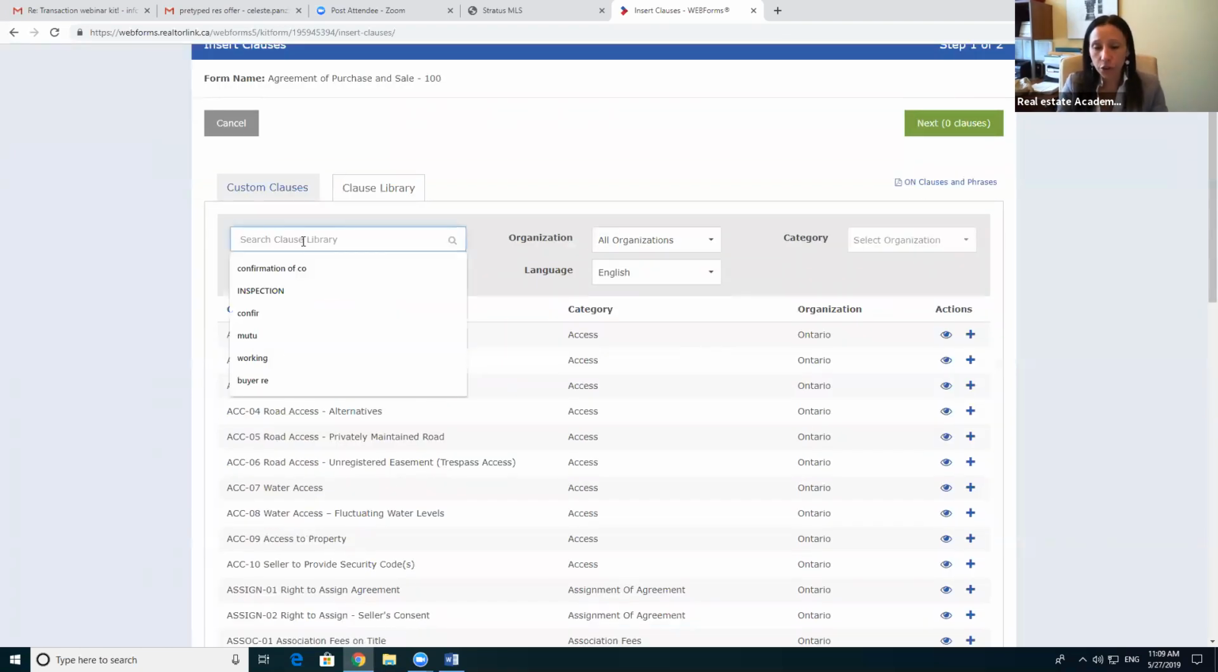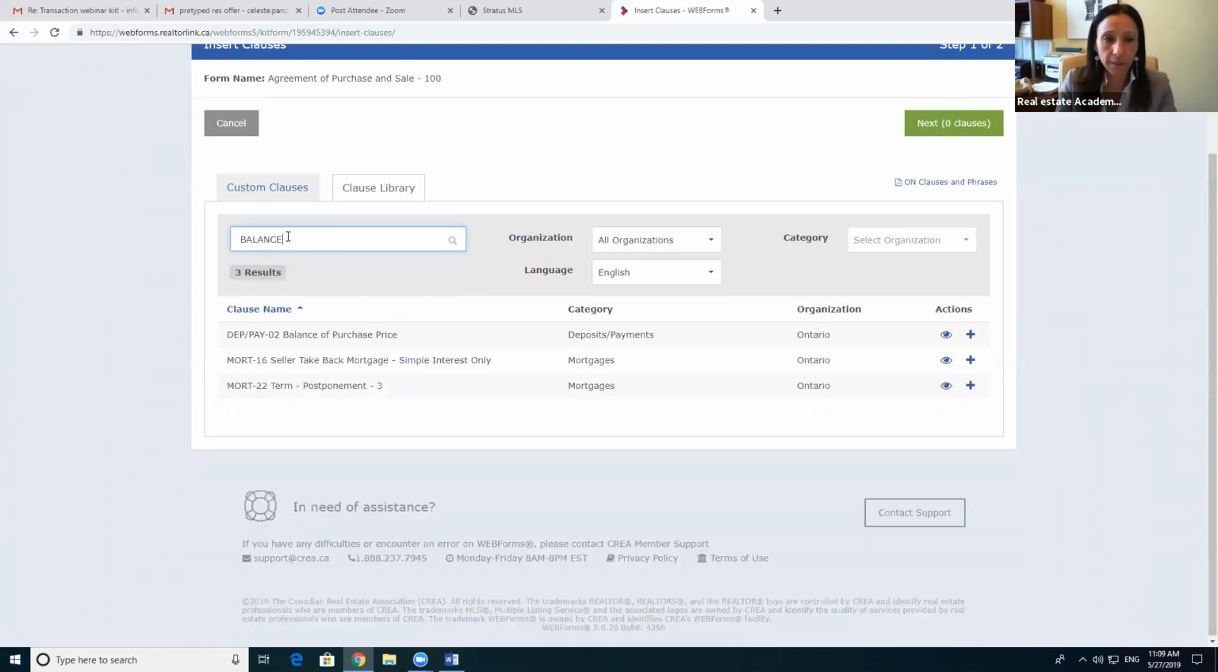So if I start searching, again, I'm looking for the clause that says that the buyer will pay the balance of the purchase price. So the keywords that I'm going to be using is not the buyer, right? I'm going to be using balance purchase price. But look at this. If I start typing here, balance, see what comes up? Deposit payable balance of purchase price. Now that rings more of a bell towards seller take back mortgage.